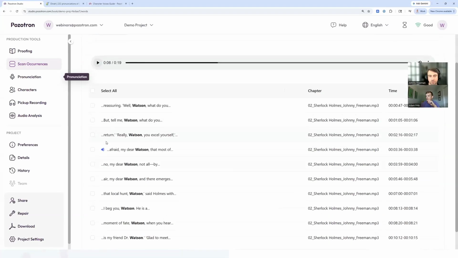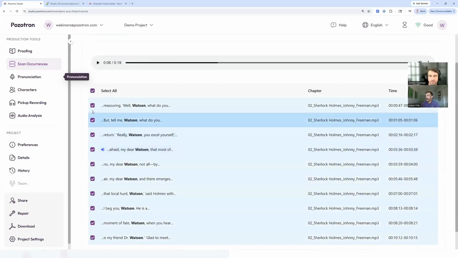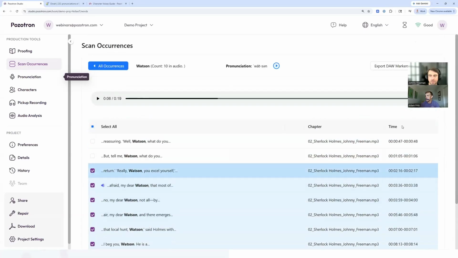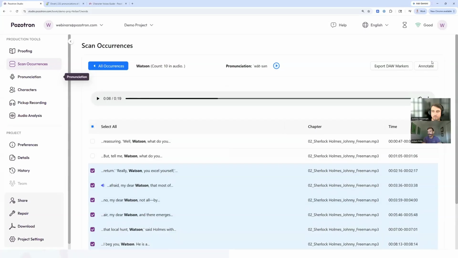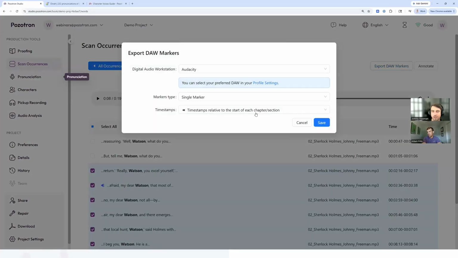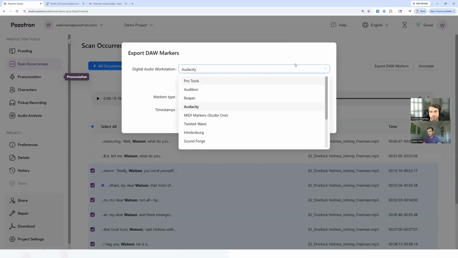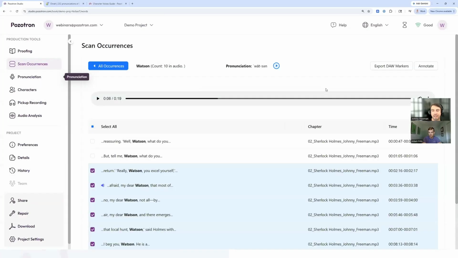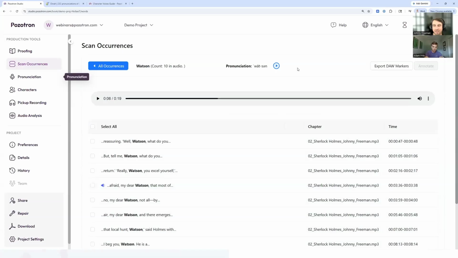And if there were any issues with this, I can select the particular ones that have issues, and I can immediately mark them as a pickup with this annotate button, or just create annotations for those, or I can even just export DAW markers to find every single time I said Watson in my Audacity session, in my Pro Tools session, whatever. And if you've ever had to go through and find a word that you mispronounced 3 times in a 20-hour audiobook, this will save you a ton of time.